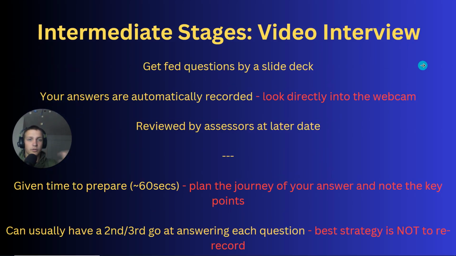So a video interview is where you're not actually with a person. There's no one with you. You're just talking to your computer, and the webcam records you automatically. You get fed questions by a slide deck, so the question appears on screen, and it automatically records your answer from the webcam, and eventually the recordings will be reviewed by your assessor at a later date. Okay. 3 key things I want to go into.